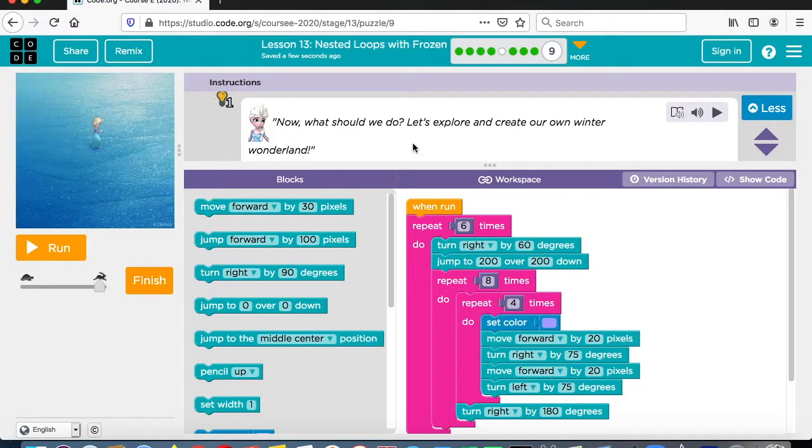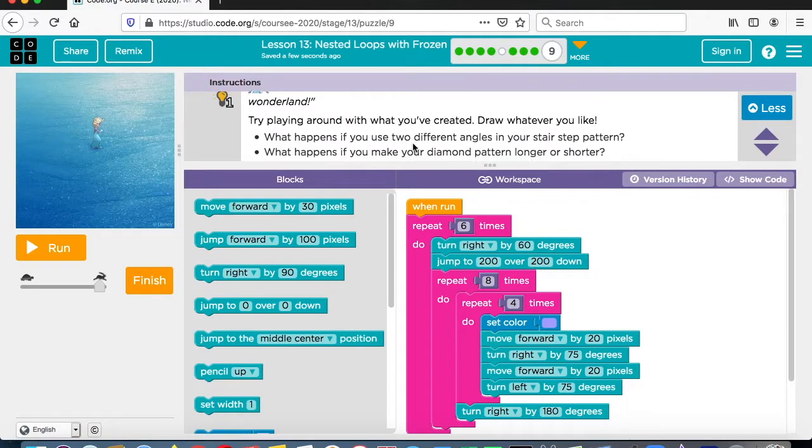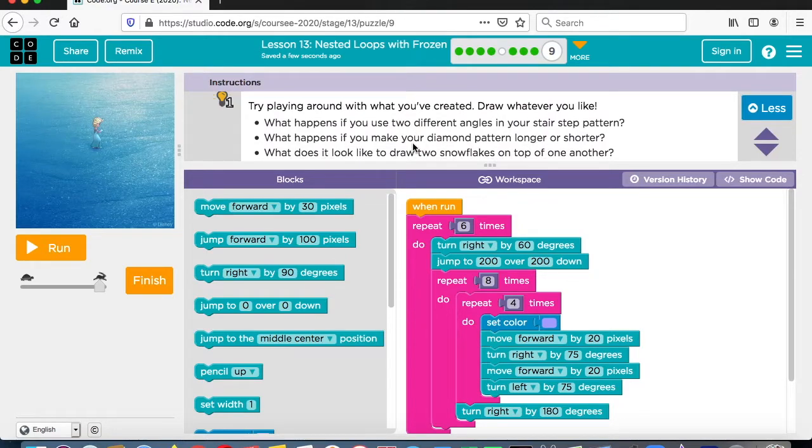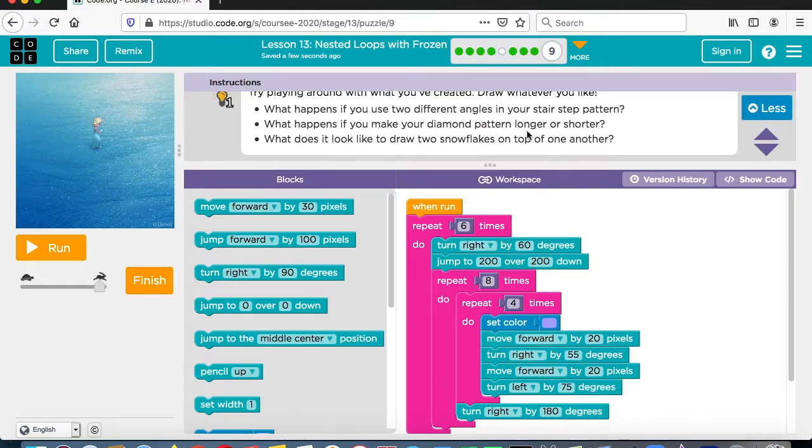Now, what should we do? Let's explore and create our own winter wonderland. Try playing around with what you created. Draw whatever you like. What happens if you use 2 different angles in your stair step pattern? Well, let's make this 55, and make that 75. What does it look like to draw 2 snowflakes on top of one another?